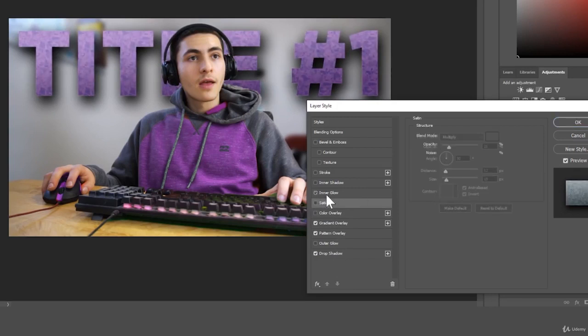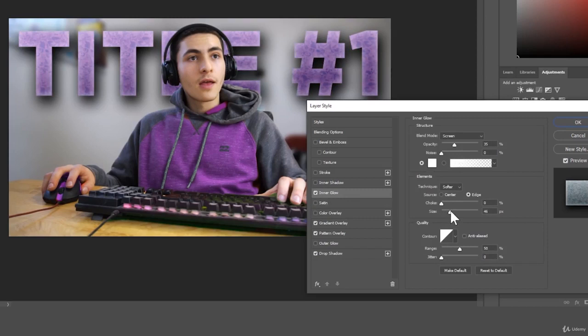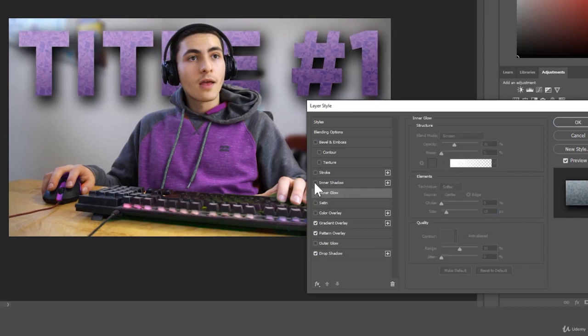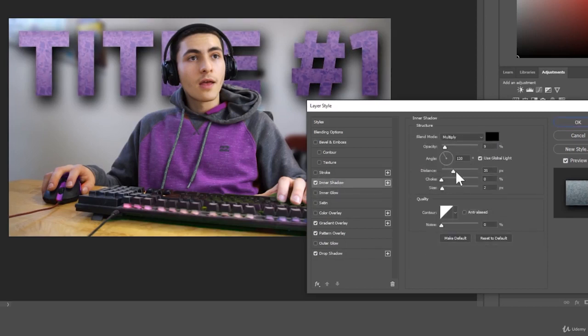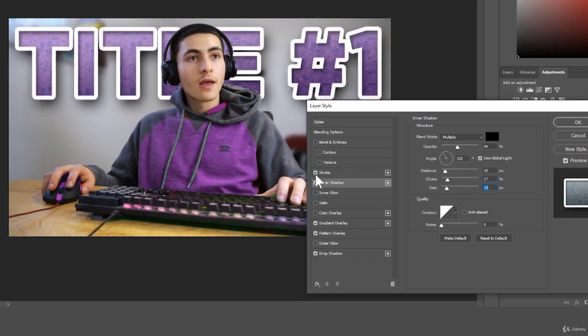You've got your inner glow, which personally I don't use too much, but for different effects, this could be useful. As you see, you can add that little glossiness to it, if you will. And you've got your inner shadow, which is sort of the inner glow, but shadow. Again, you can increase that. This is great for depth. You want to make it seem like it's a little bit 3D or whatever the case may be. You could totally use that. In fact, that's looking pretty nice. I'm going to leave it. And you've got your stroke.